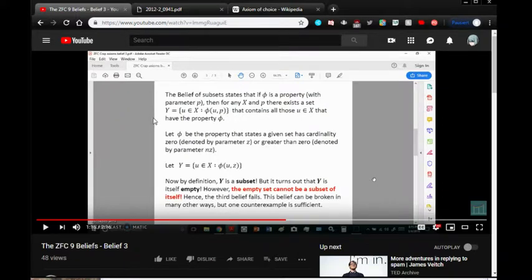Let phi be the property that states that a given set has cardinality 0, which is a proper formula. You can do that. Noted by parameter z. Well, we haven't defined the empty set yet, but you can define the empty set using comprehension scheme, so that's fine.